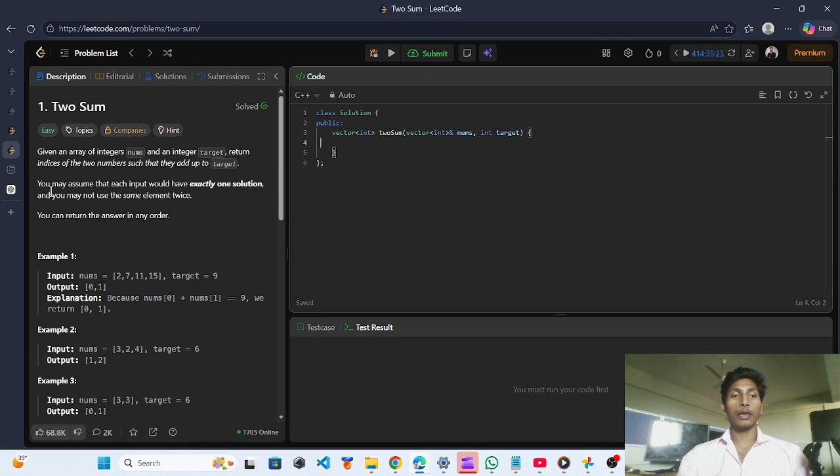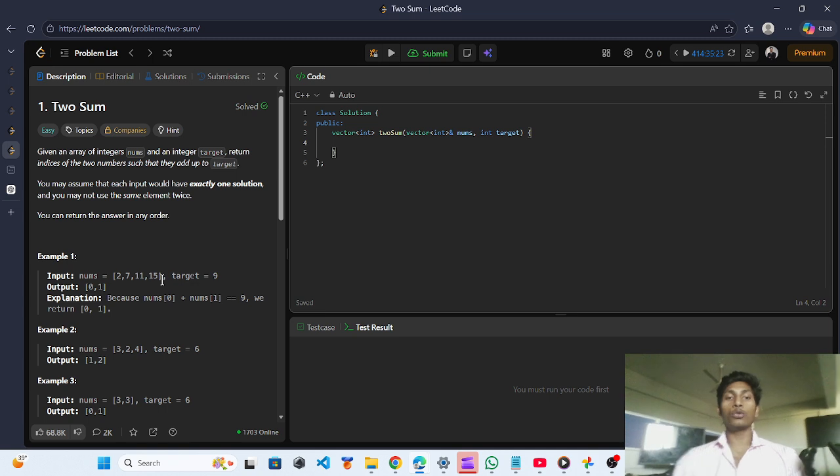Next, you may assume that each input would have exactly one solution, and you may not use the same element twice. You can return the answer in any order. So the question's motto is to return indices of the two numbers such that they add up to target. It means we have to finally return two indices of the array for that target number.